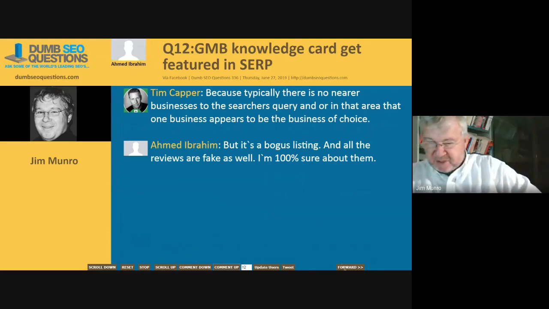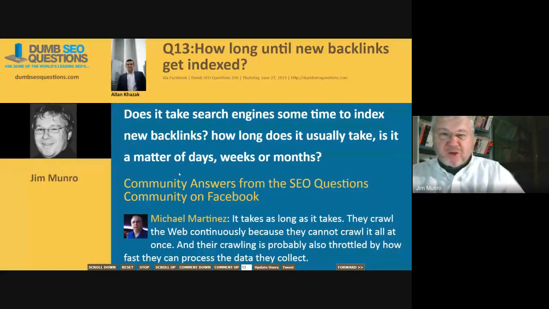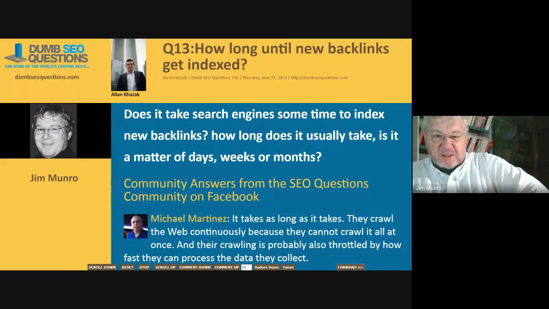Excellent, Tim. Excellent. Let's go to the next. Number 13 on our run list, how long until new backlinks are indexed? Another question from Alan Kazak, who asks, does it take search engines some time to index new backlinks? How long does it usually take? Is it a matter of days, weeks, or months?